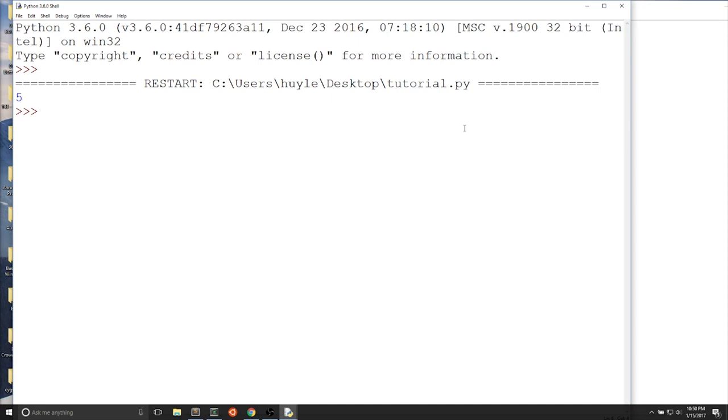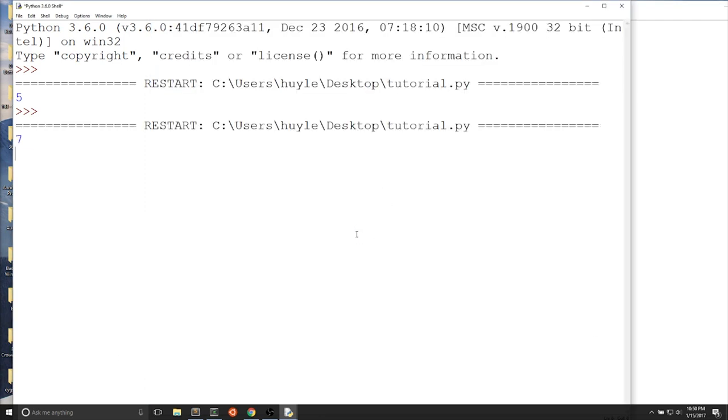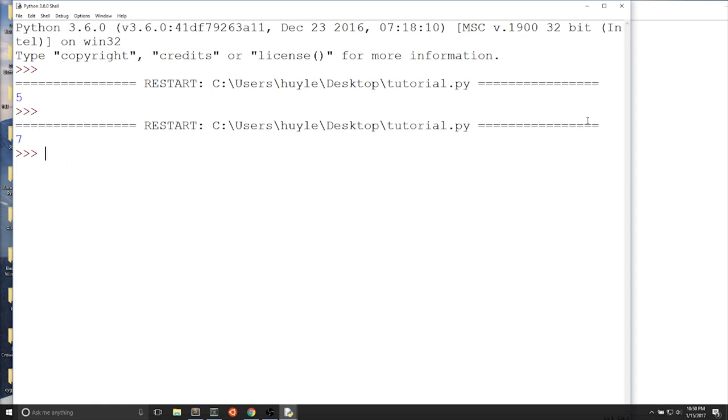Here, x equals 5 because there's only one assignment. The most recent assignment is x equals 5. Now, if I do x equals 7, it replaces x equals 5. X equals 7 becomes the most recent assignment. And since I print out x, I get a 7 because x equals 7 is the most recent assignment.